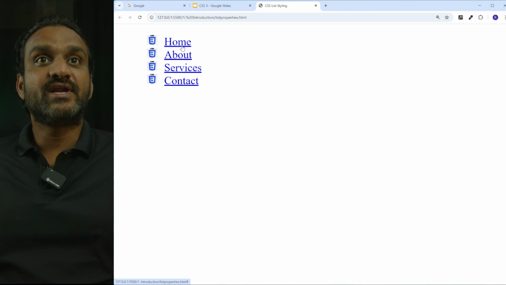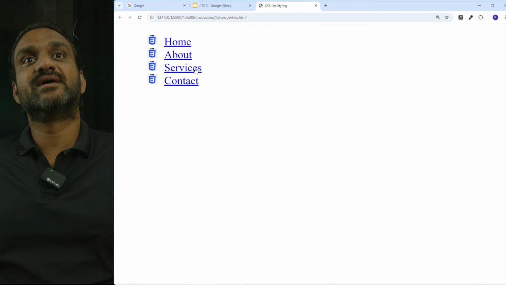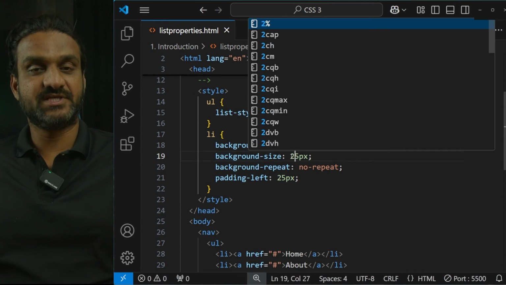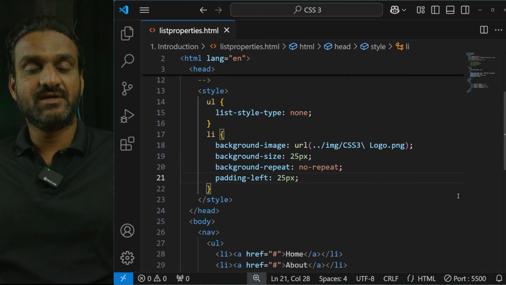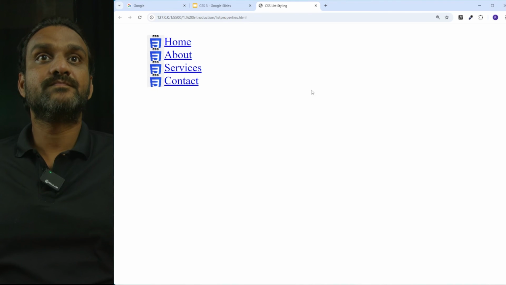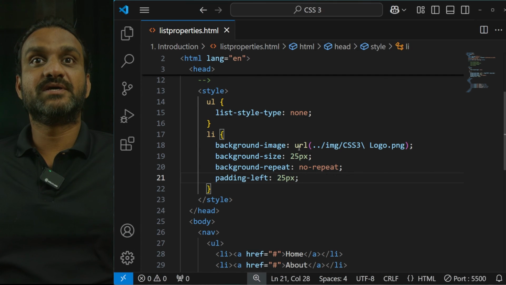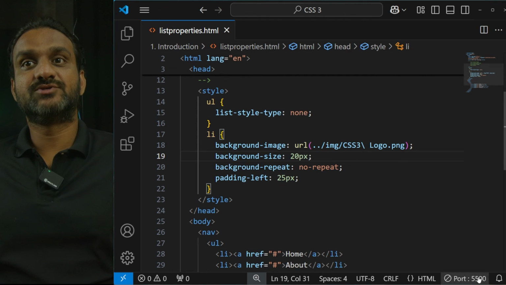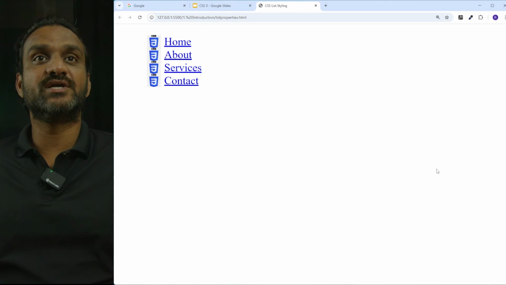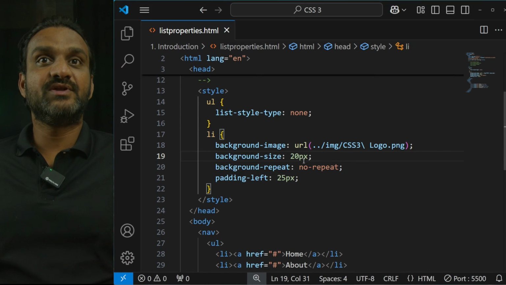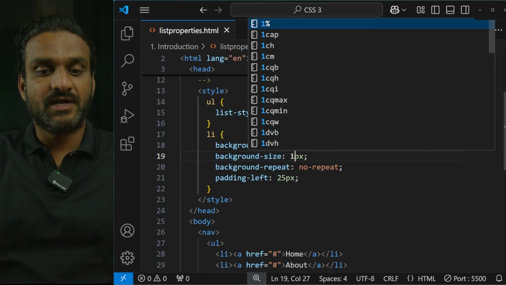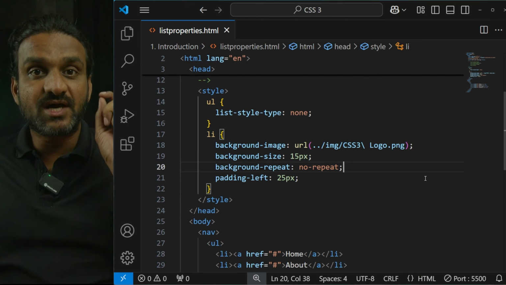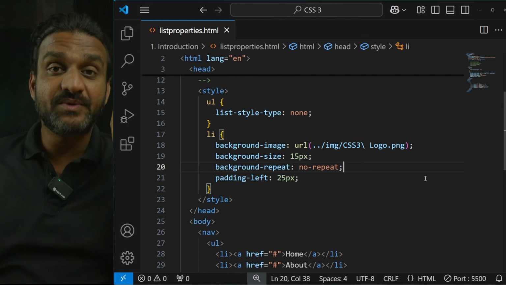So now for every list item, there is a space. Let's make it 25 pixels so that it will be in line with the list item. Okay, it is becoming a bit much, make it 20 pixels. You can play around with these values so that they can fit. So 15 pixels is looking good. Let's go on with the 15 pixels. Okay, so this is how the images can be provided.